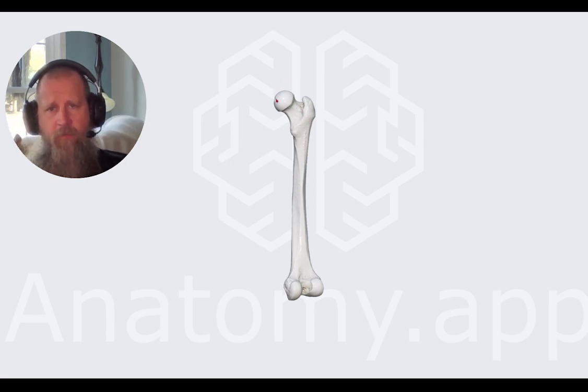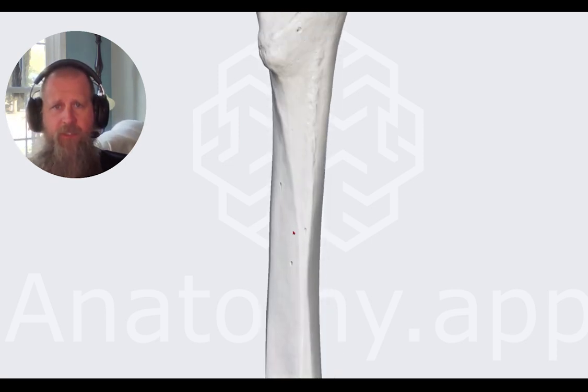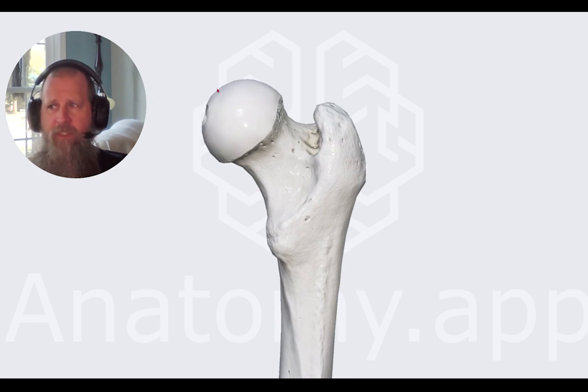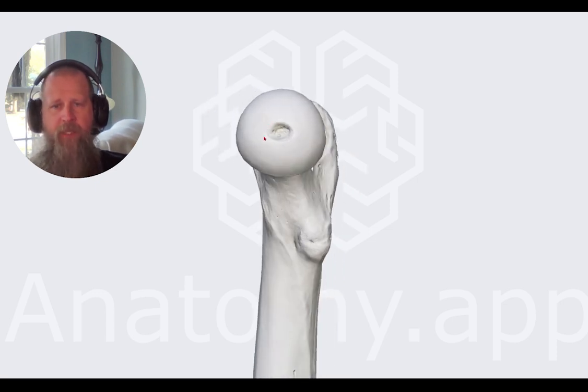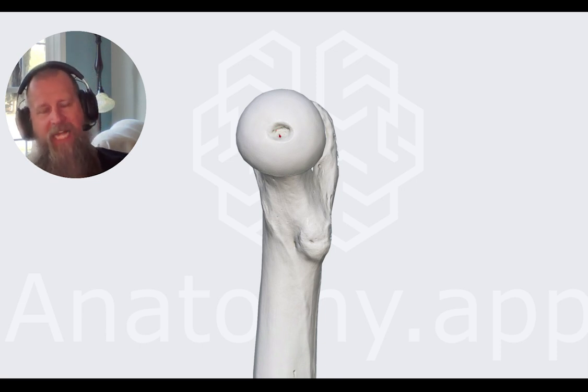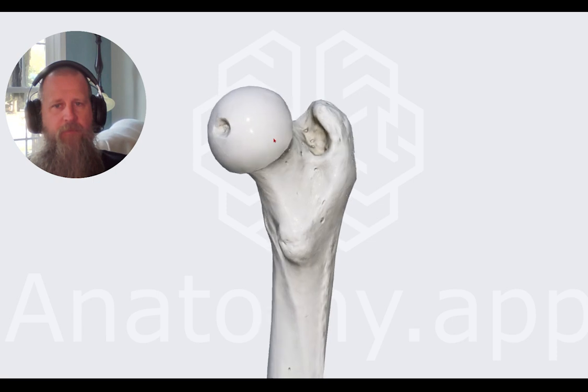It is a long bone, and we can see this large rounded structure up here. We'll zoom in on this. This is known as the head of the femur. Now we can see in the tip of the head of the femur is the small depression here known as the fovea capitis, and the fovea capitis is an attachment site for ligaments that are going to run from the head of the femur to the acetabulum to help hold that femur in place.